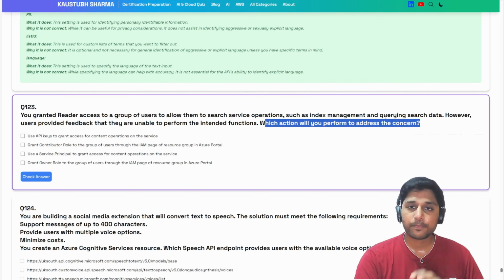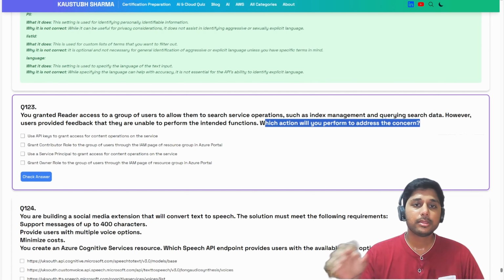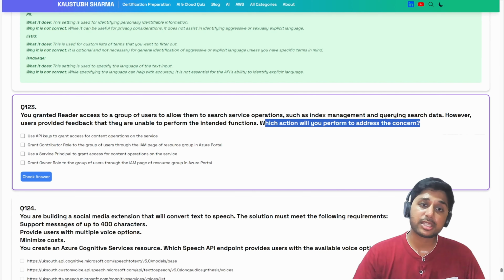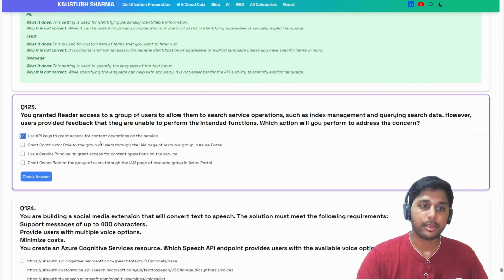So if you want to do anything related to the search service endpoint, then the API key is the sole mechanism to authenticate those inbound requests. Okay, and it is required for every request. So the API key is definitely a mandatory thing here.